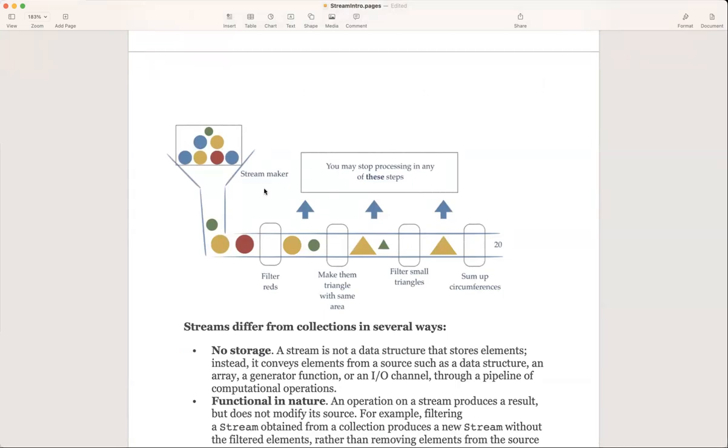Here you have a stream maker, something that will generate a stream of data. Then the data will be processed. For example, filter out the ones which are red. We do not want the ones which are red. So these will go through the process, and you will see only the light yellow and green. Then another function, and they will all be written in the form of lambda expressions: convert the circles into triangles. So again, some operation on the data. Filter out the small ones. Again, remove the small ones, only the rest are left, and then sum up all the circumferences. And then the total is 20, which will be assigned to a variable. So this is how it is.